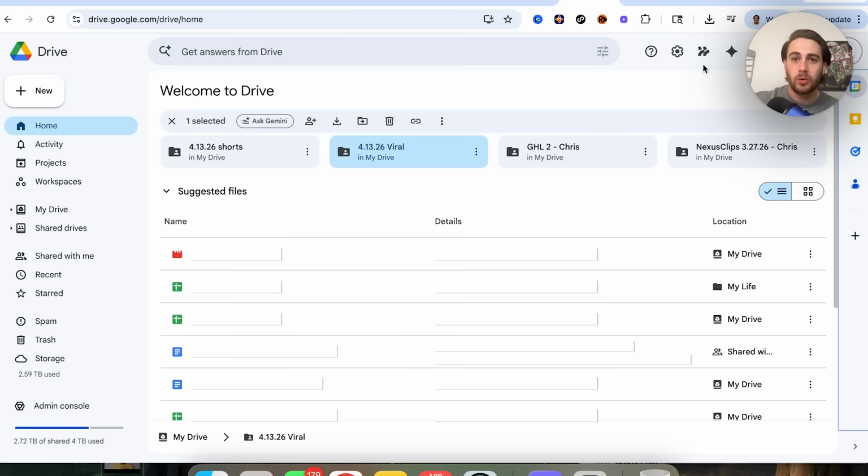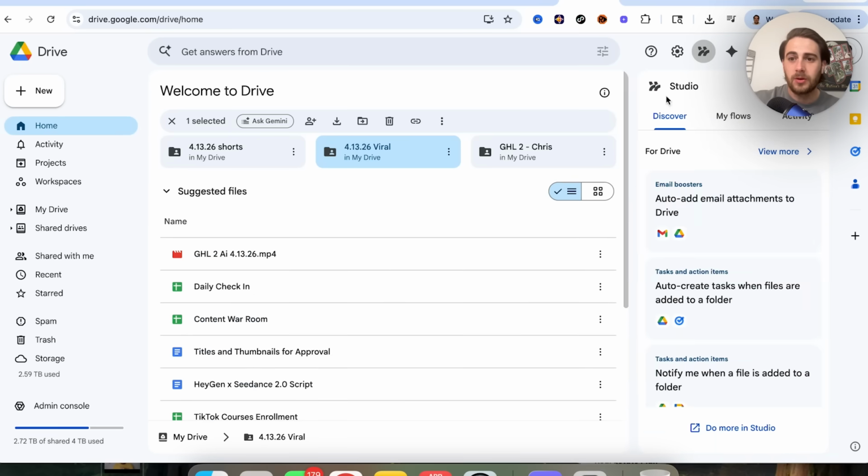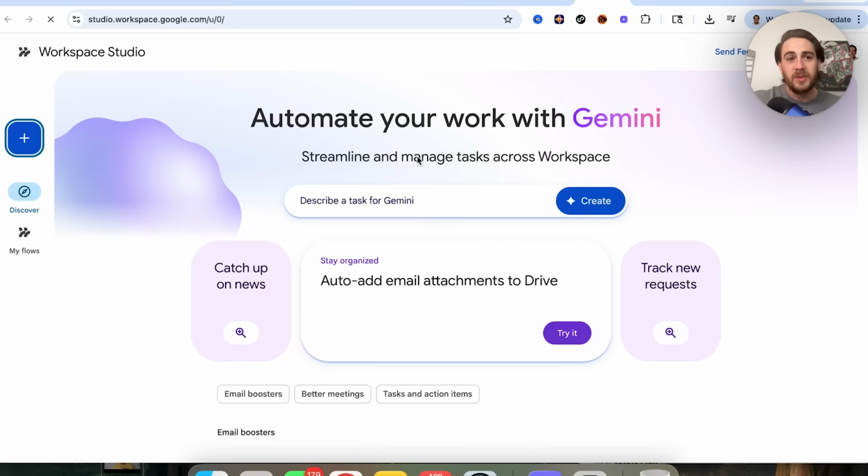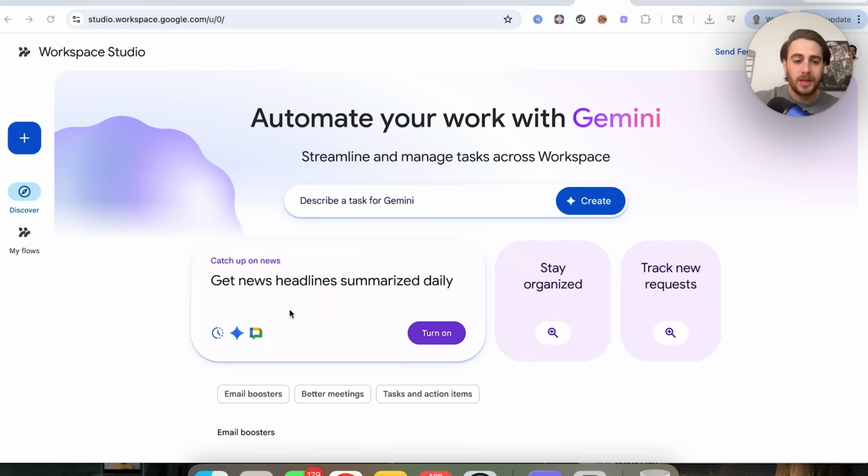In addition to that, on your Google Drive now, or even from inside of your Gmail, you're going to see this in the top right-hand corner. You're going to see Studio. If you now click on Studio and come over here and click on Do More in Studio, this is going to bring us into Workspace Studio, where we're going to be able to automate our work with Gemini. And there are multiple different ways that we can interact with this.